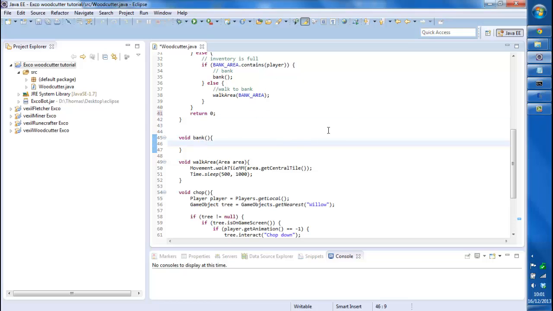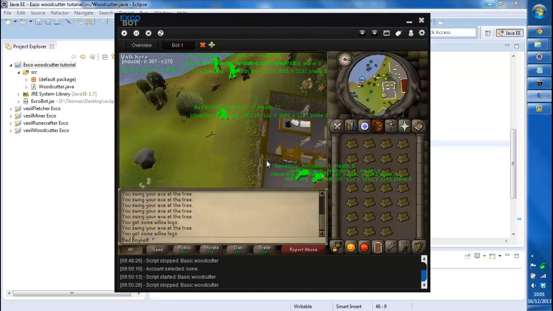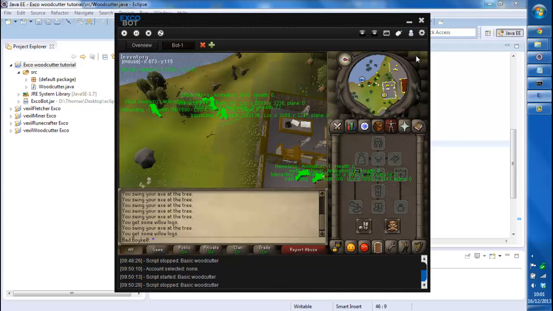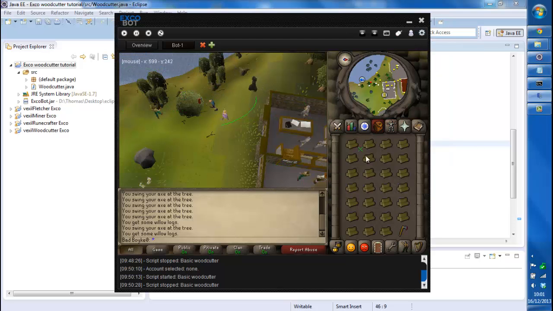So let's make the bank. If we're full, we want to bank, but I'm gonna put out the players. So as you can see, we have already axes. Some people are not equipping their axes if your attack isn't high enough to wear rune axes, so it's right there. We don't want to bank this one, so we have to make something. You should get the idea of it.